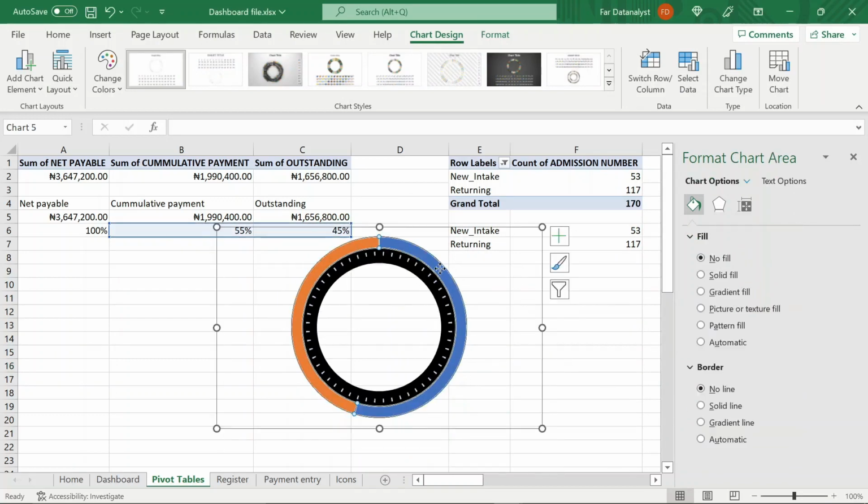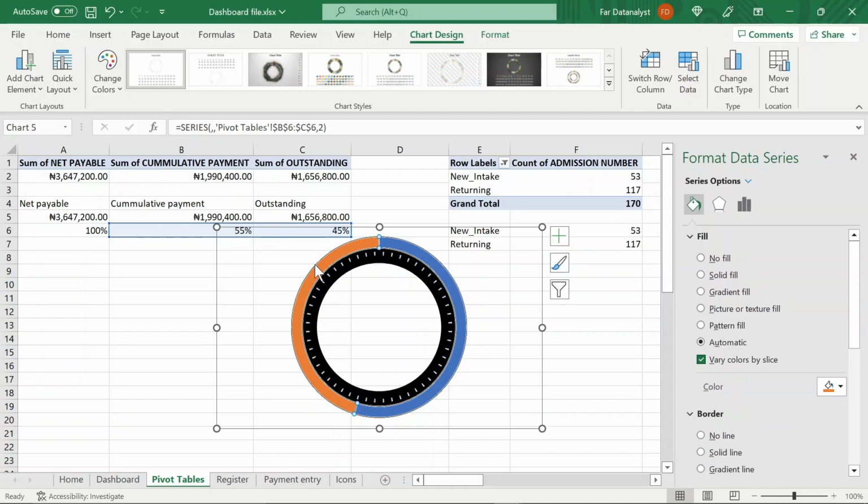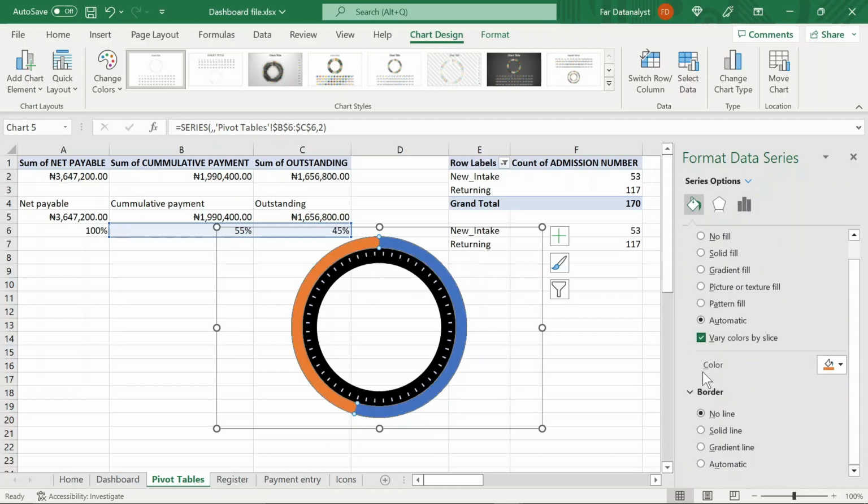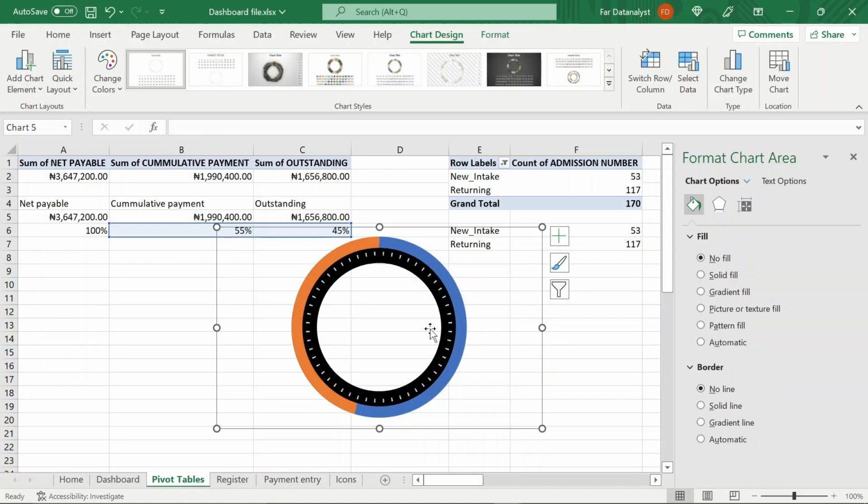Good. So select just the donut chart at the very top. Then come to border and say no line. Basically, I want the white line you could see to disappear. That is what I want. So after doing this, this donut chart is actually going to be displaying the percentage of cumulative payment. So that means I don't want to see the percentage of the outstanding.